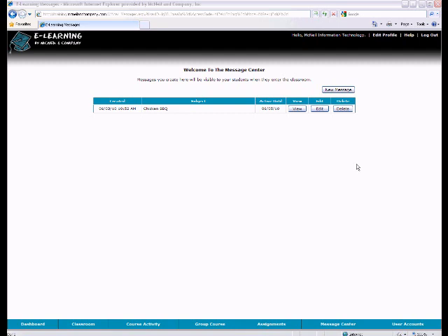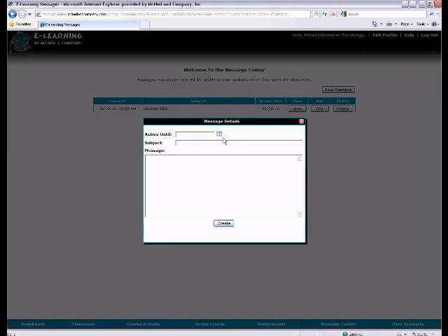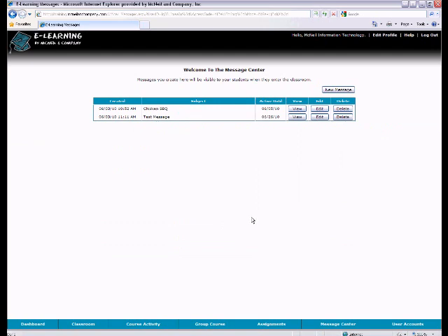From this screen, I can also create a new message. To do this, I'm going to click on the New Message button. I now have the option of entering a date for how long I want the message to be visible to the students. I can enter a subject and the message body. And when I'm done, I can hit the Create button down at the bottom. As you can see, the screen now updates and you have two visible messages.